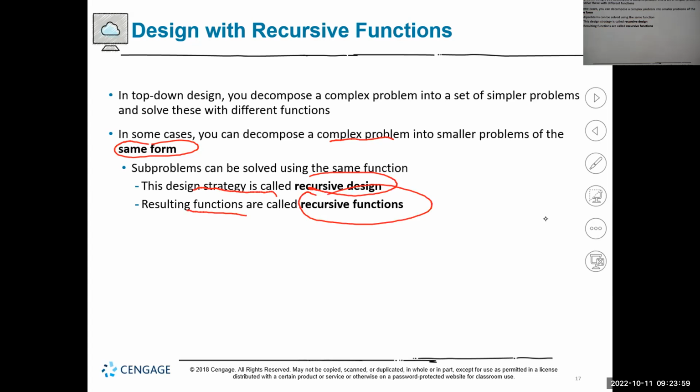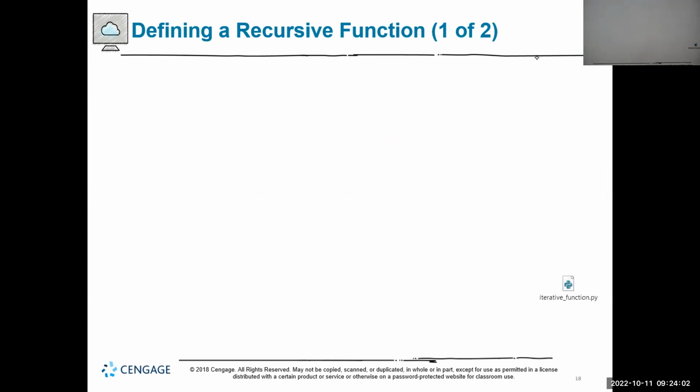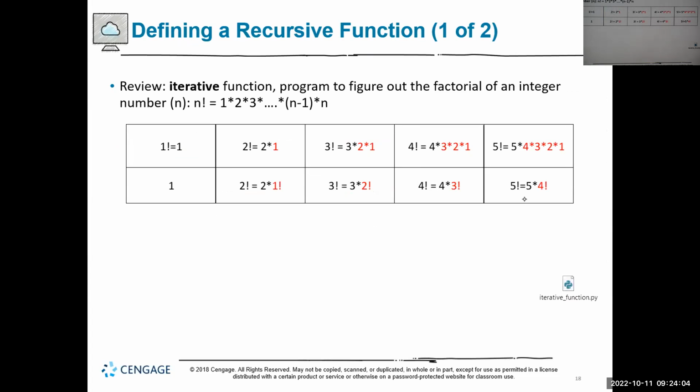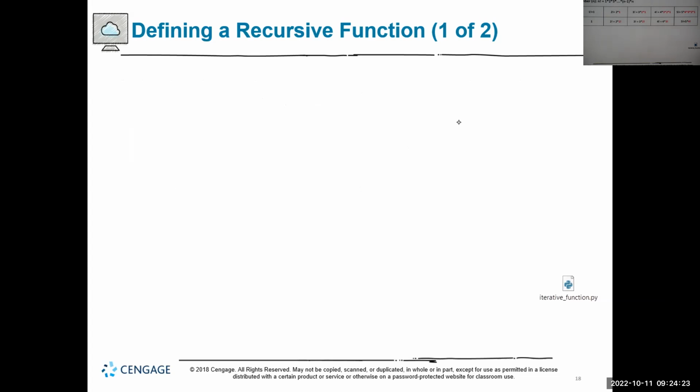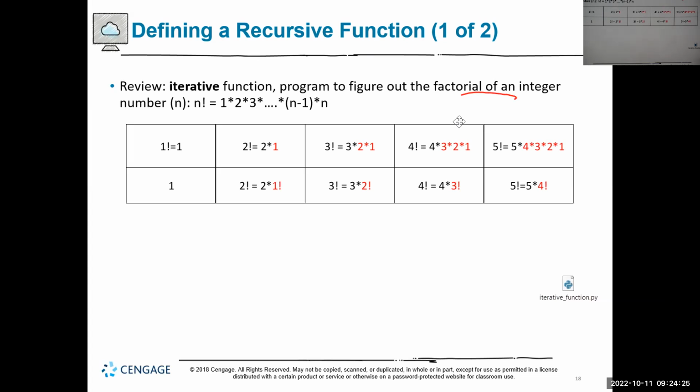So that's all the definition, but it is better if we work with a specific example here. Now, suppose you want to figure out the factorial of an integer number. Normally you can think about a function with one parameter, the number. You want to figure out the factorial of the integer number n here. So basically, n factorial is everything from 1 times 2 times 3 all the way up to n here.